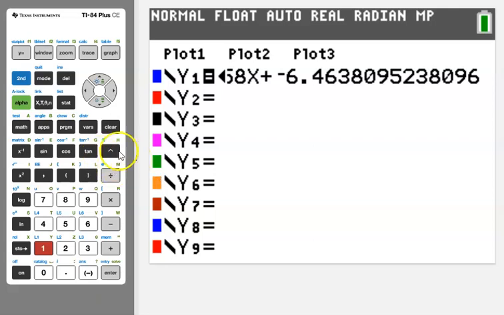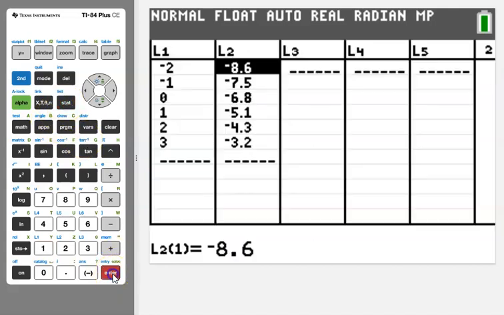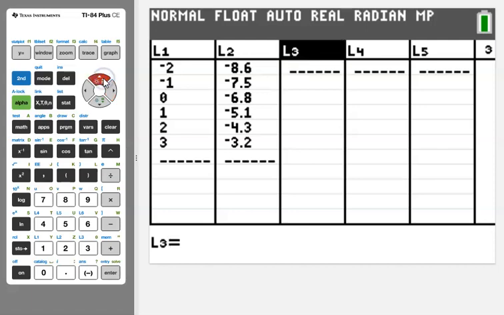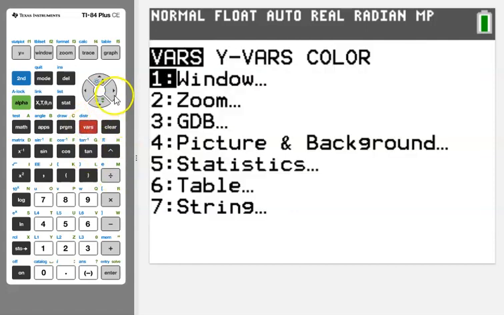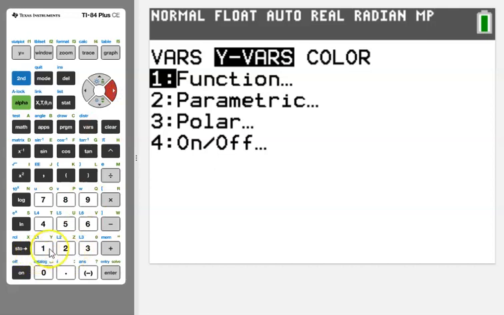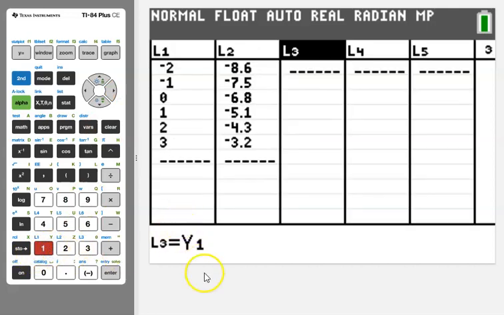All right, now we're going to go back to our table or our list. So type stat, enter, and in list 3, we're going to put the values, our predicted values. And to do predicted values, you use the regression equation. So highlight list 3. Let's use the regression equation by typing variables, y variables, 1, 1. At the bottom of your screen, you'll see the y1. You'll open parentheses, and you're going to input these x values into this y1.